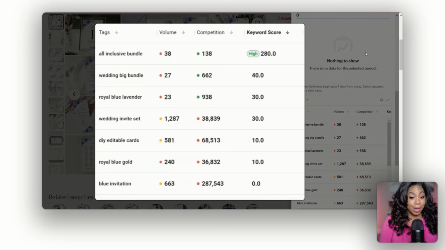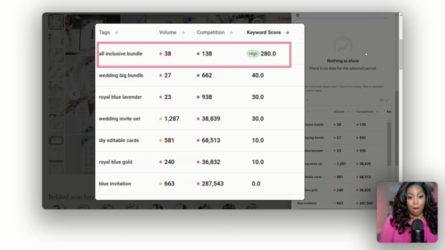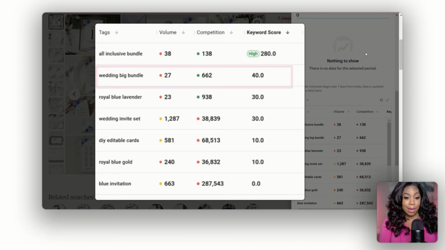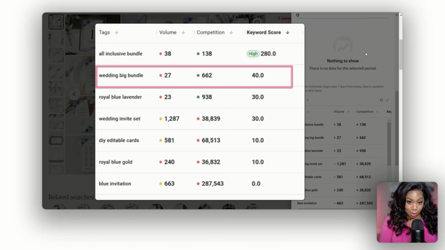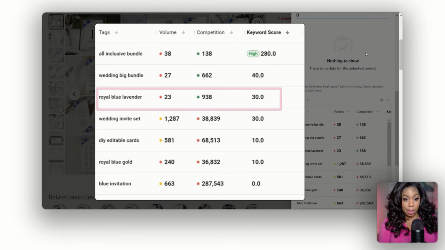Okay, wow, look at that very first tag. All inclusive bundle, 38 monthly searches, only 138 competition, which is why we have that high keyword score of 280. Then we have wedding big bundle with 27 monthly searches, almost 700 competition, which still is nothing, and a keyword score of 40. And then we have royal blue lavender with 23 monthly searches, only 900 competition, and a keyword score of 30.